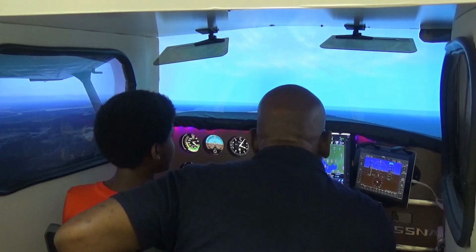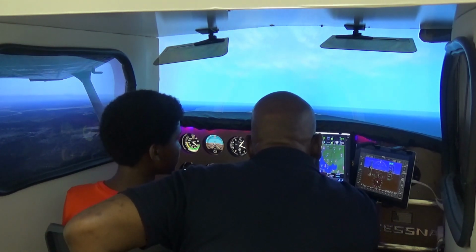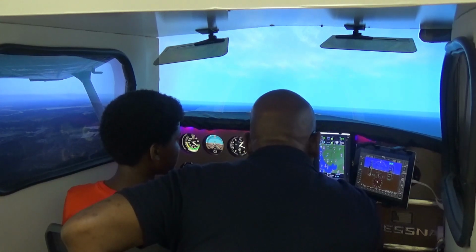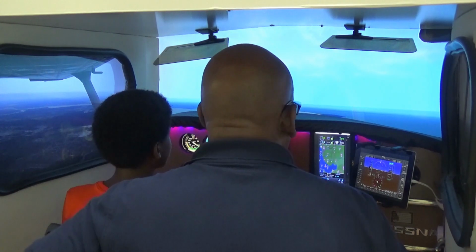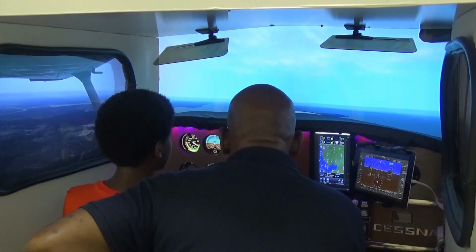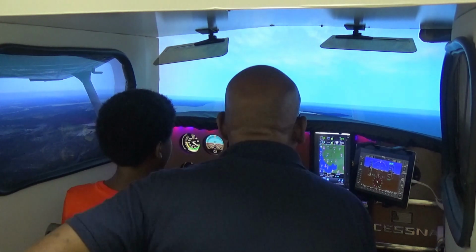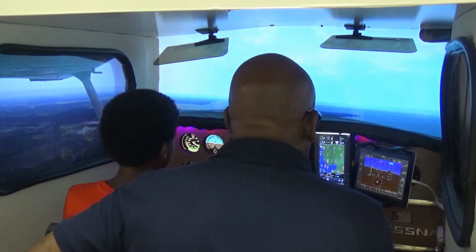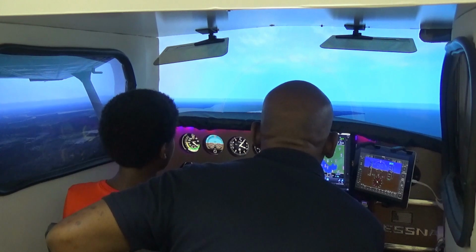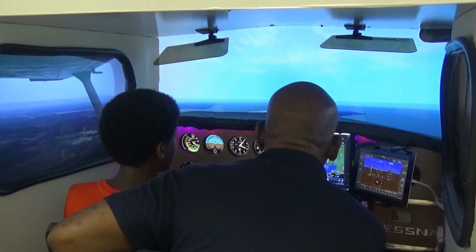Let's keep straight. There's the airport right there. See, there's your runway. That's runway 26, and we're going to turn right on the 26, okay? Alright, give me some more altitude right now. Alright, let's start turning right a little bit. Right.